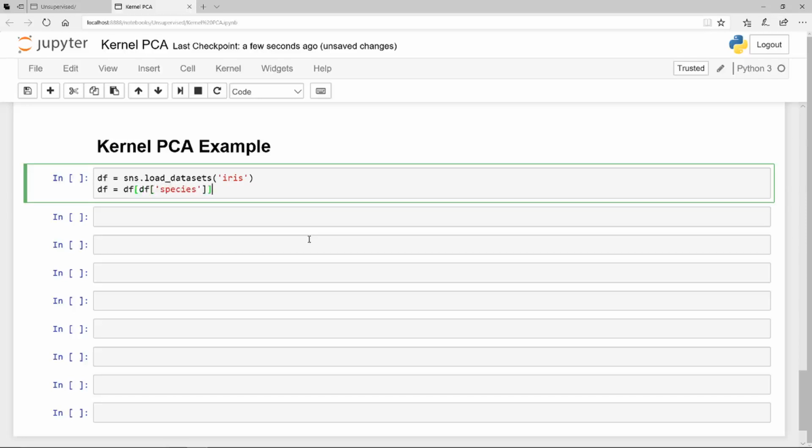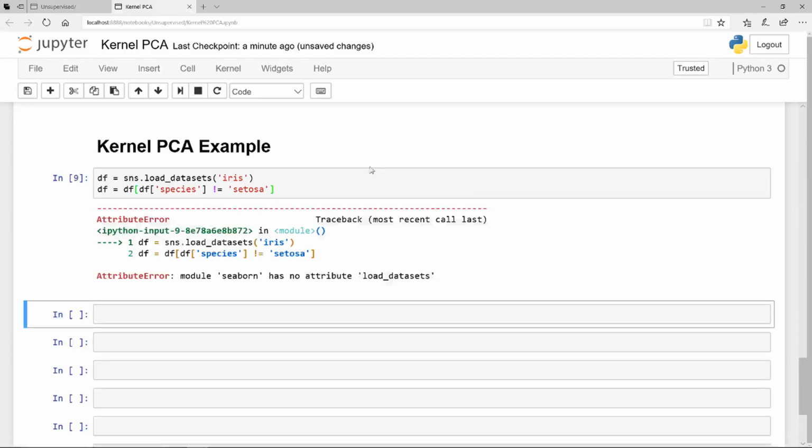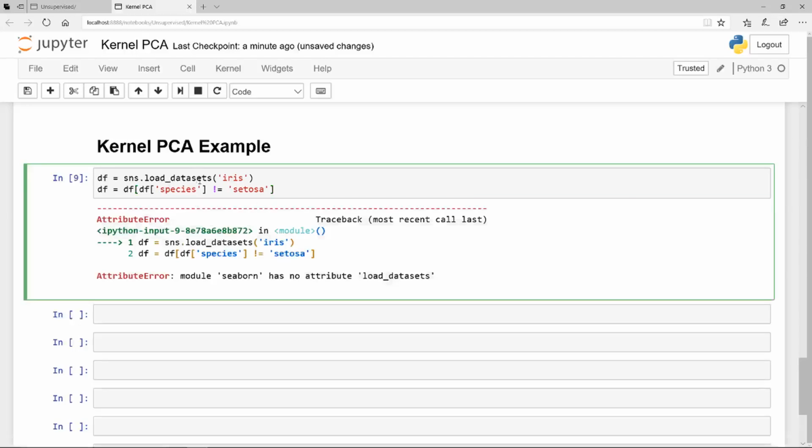The species is not equal to Setosa. Now I'm sure you remember that Setosa as a class on its own is quite well segregated. However, the other two are not so well segregated. So for the purpose of this exercise, we're going to just focus on versicolor and also virginica. Okay, so seaborn has load_dataset. Okay, this one is dataset, not datasets.